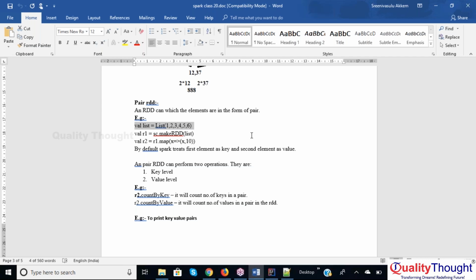So we got one RDD. From this one, what I'm doing, I'm creating key value pairs. So here R1 dot map. Map means it reads each value of the RDD, right? So each value here is passed to X. Then X comma 10 means 1 comma 10, 2 comma 10, 3 comma 10, 4 comma 10, 5 comma 10, 6 comma 10. We are creating key value pairs. Let me first execute this one.